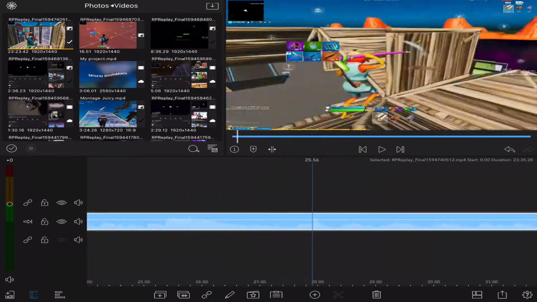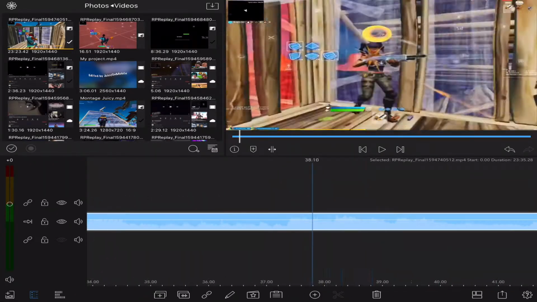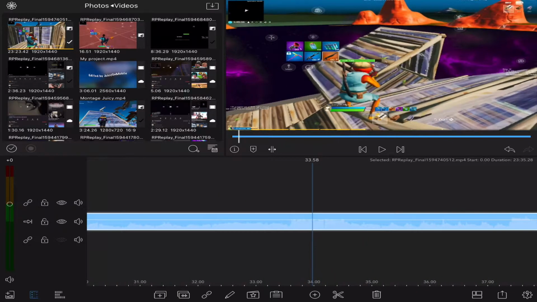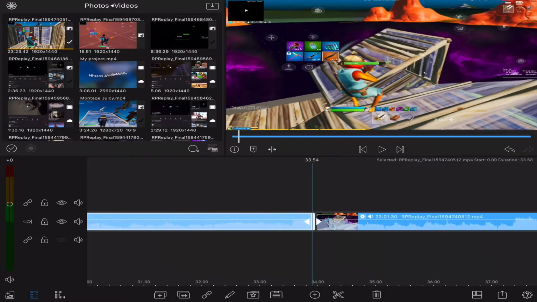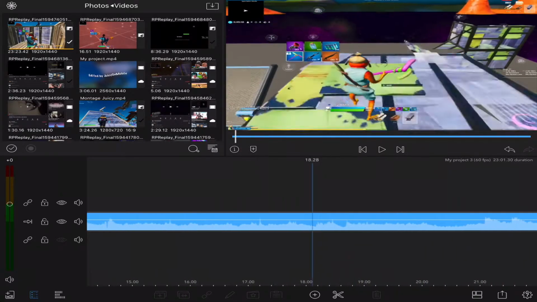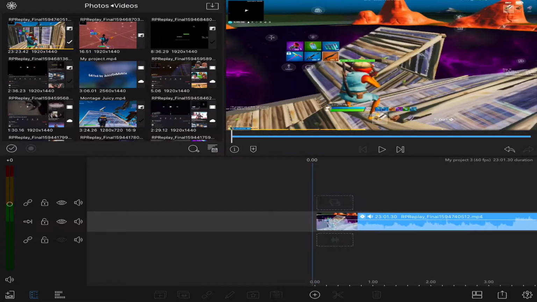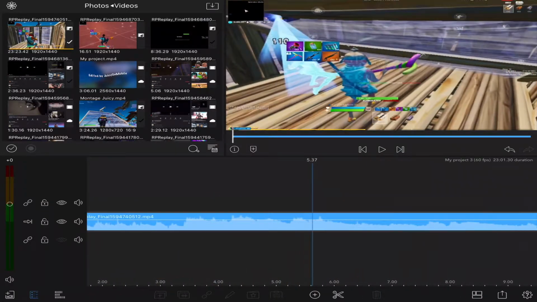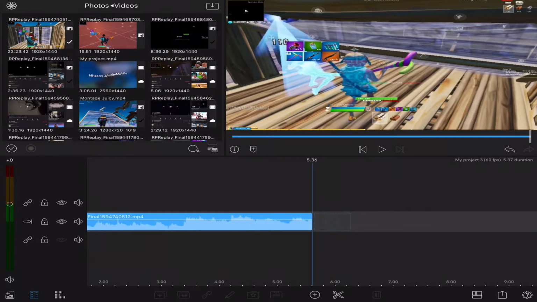Now I just go forward till I get a good clip. Maybe, I don't know, I'm just going to use a random clip. It won't be that good, but still. And then I press the split button. There's a scissors on the bottom, and then you press on the other clip to your left, and we delete that one. We just go back, then we move forward, and go back to here, and then we split it again, and then I'm just going to delete the rest of the gameplay.